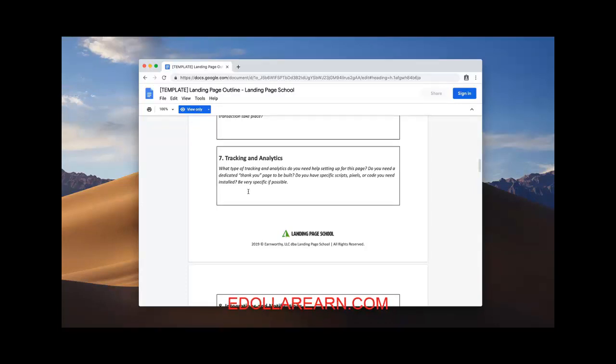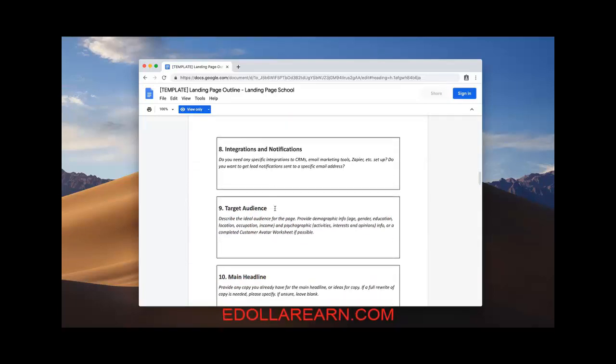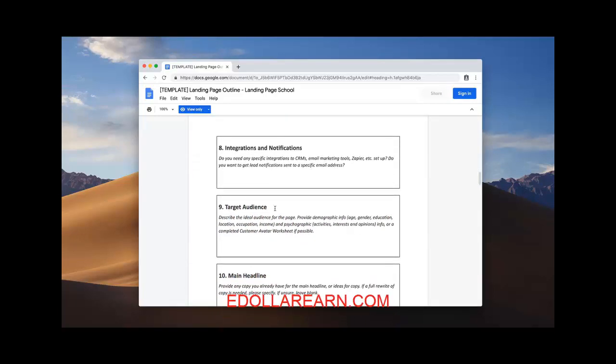Whatever needs to be installed on the page, you want to have some information about it here. Question 8 talks about integrations and notifications. So if you want all the leads to go into MailChimp or ActiveCampaign or HubSpot or Salesforce or another integration, that information should be captured here.